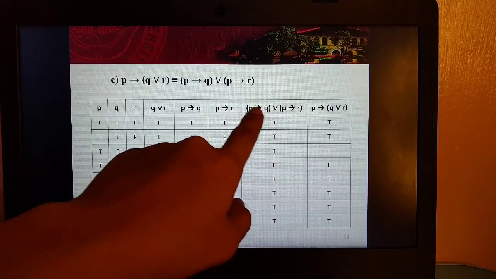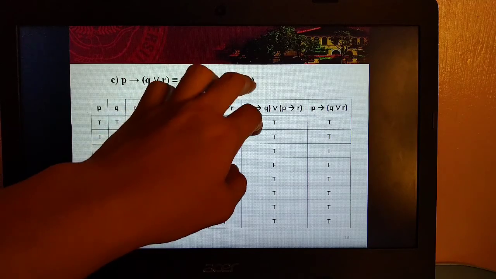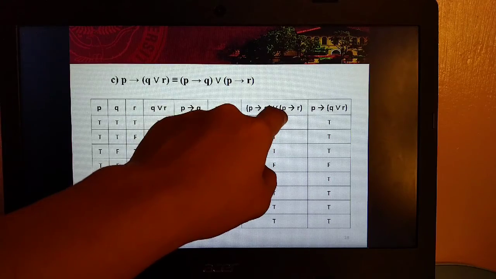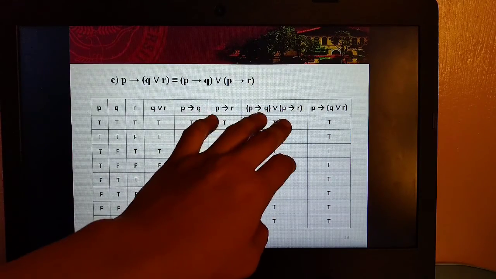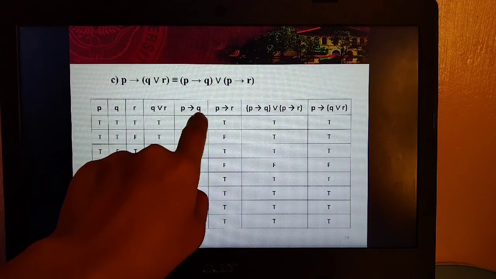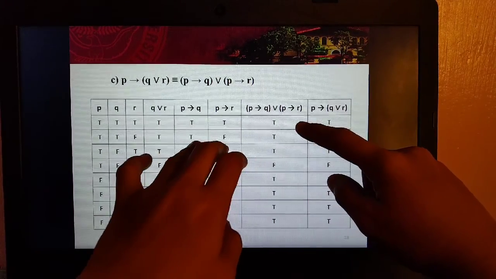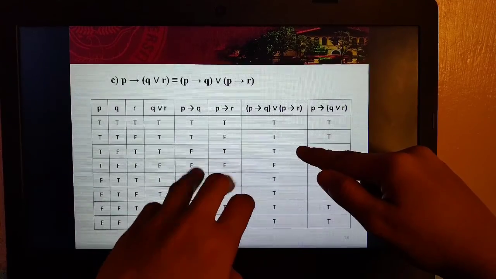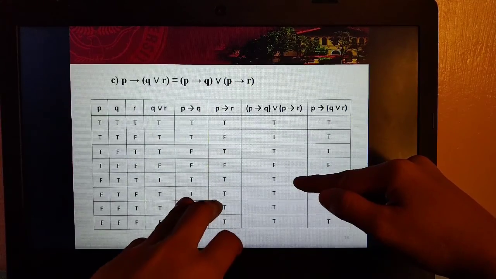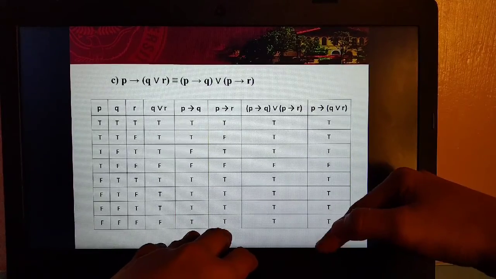So we will get this P implies Q or P implies R. We use the connective or, so it means it is more on true. So P implies Q or P implies R: true, true is true; true, false is true; false, true is true; both false is false. Then true and true is true; true, true is true; both true is true; and both true is true.